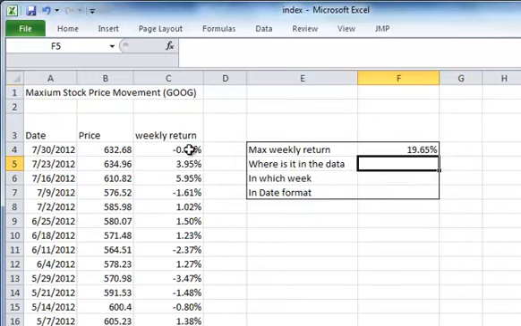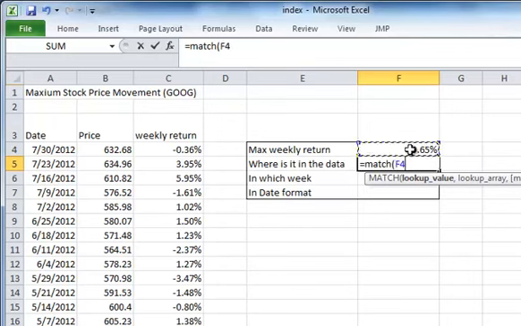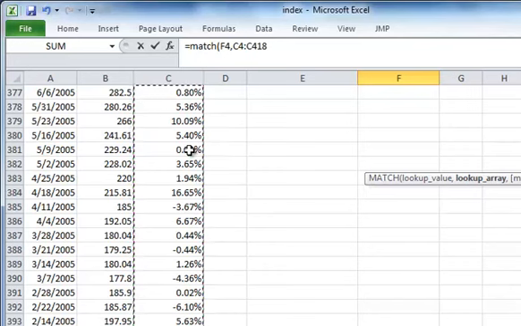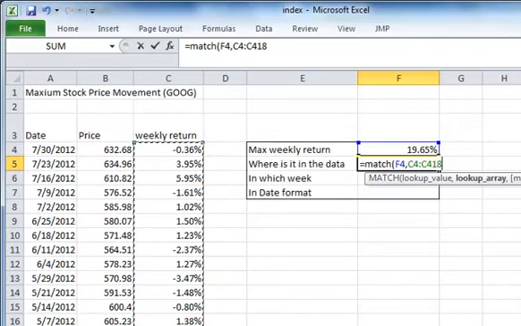First of all, we want to find out in this column in what position is this number appearing. So in order to do that, we use match function. So we say match lookup value, which is this maximum number, and lookup array, which is where do you want to find out this particular number. So again, we press Ctrl Shift down to select C4 to C418, that's the whole series.